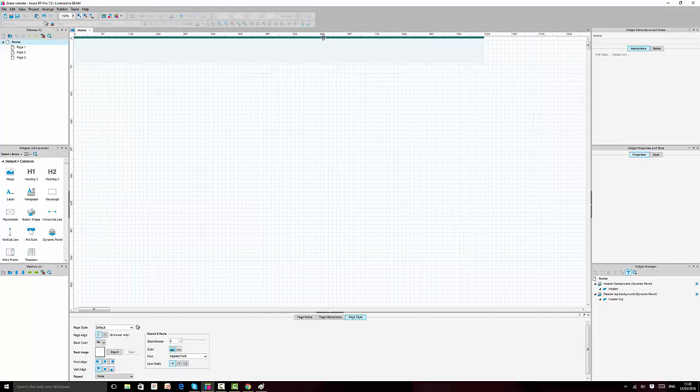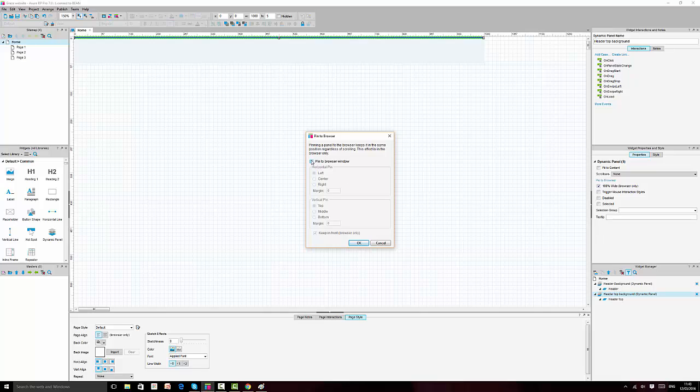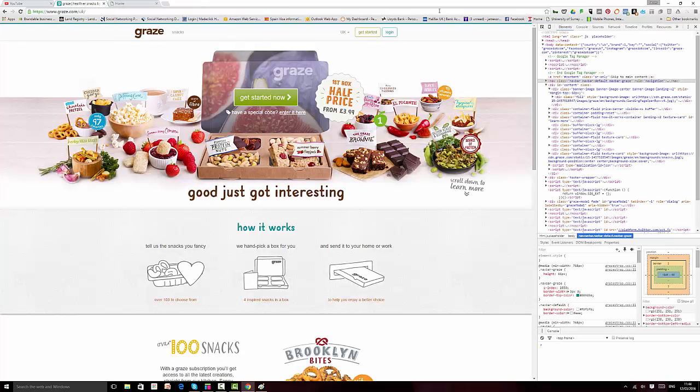Now what we need to do is to make sure it's fit to browser, centralize as well. We pin it to browser top and center, I think. Yeah. So when we refresh the page now, we can see it's full length, and the gray is there as well. So if you look at the Graze website again, we can see we're getting there.